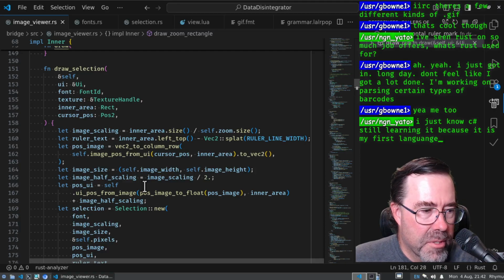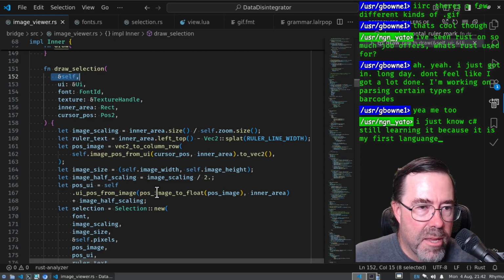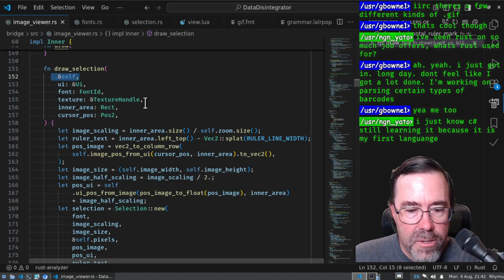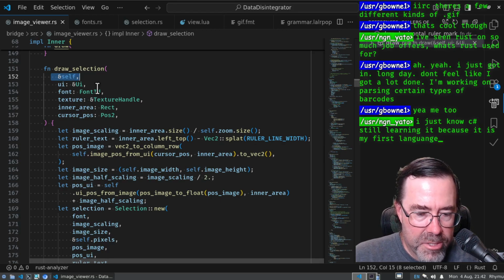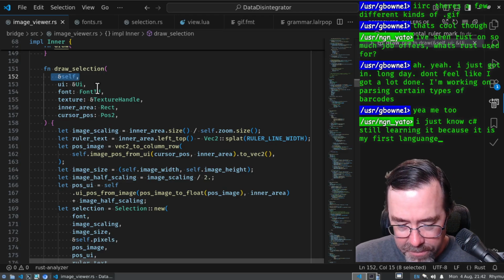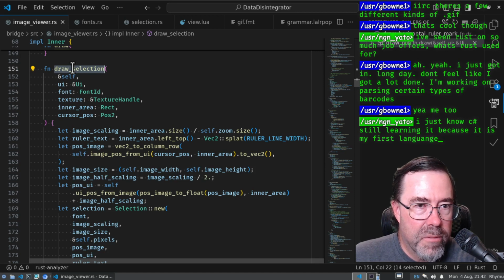You just know C#, still learning because it's your first language? That's cool. Once you've learned enough of it, you could probably look at code written in another language and at least get the gist of it. You might wonder about some of the syntax, like &self, what does that mean? In C# or C++ the first parameter, the this pointer or the self pointer, however you want to think about it, is implicit. In Rust, it's explicit. So this is just a hint that this draw selection is a method of a class.